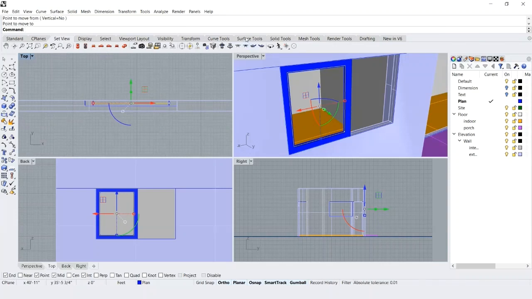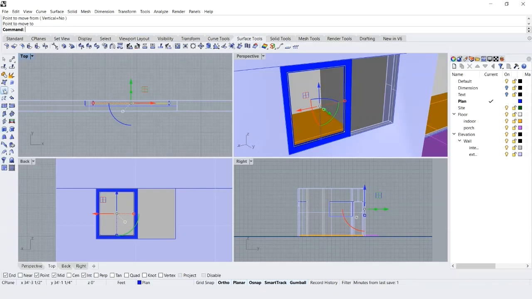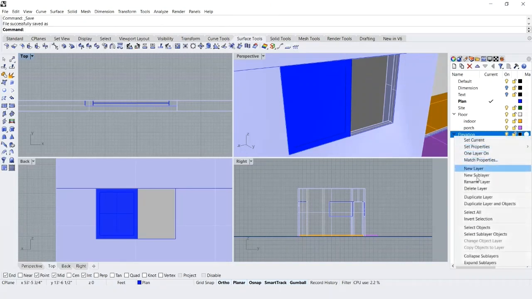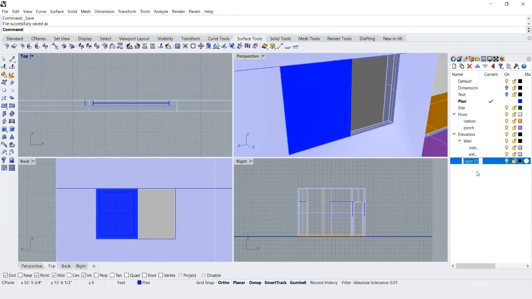Now we go to the surface tools and choose surface from planar curves. Now our window looks like this. Then add a sublayer in the elevation layer. Name the window. Add 2 sublayers in the window layer.